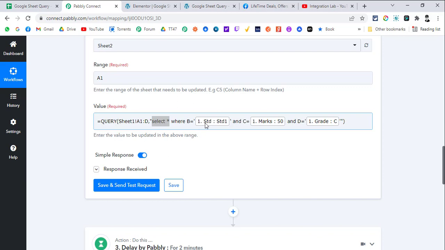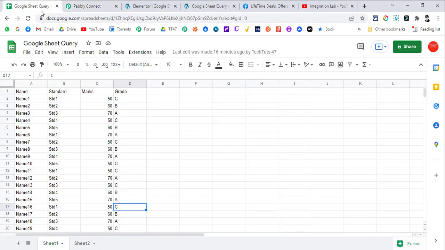We are passing the text value, so it is between single quotes, space, and C column's value is 50. It is a numeric value, so it is not between the quotes, right? And the D column's value should be grade C. Now it should return all the rows which fulfill this particular condition in sheet 1, right?